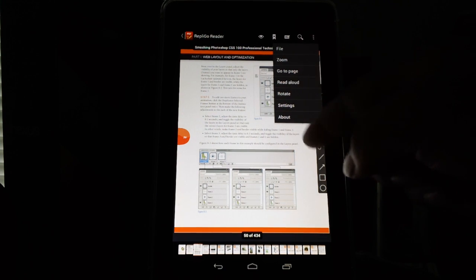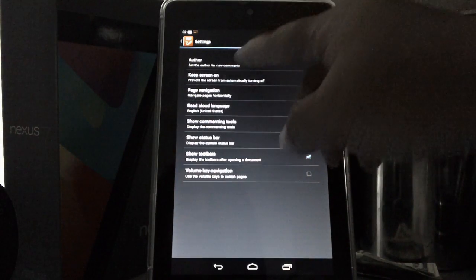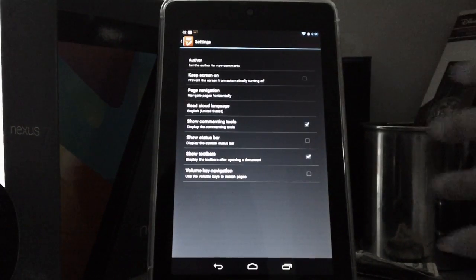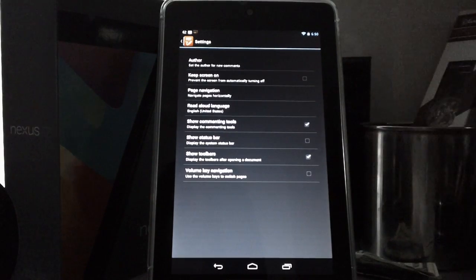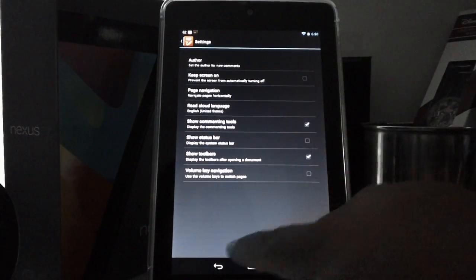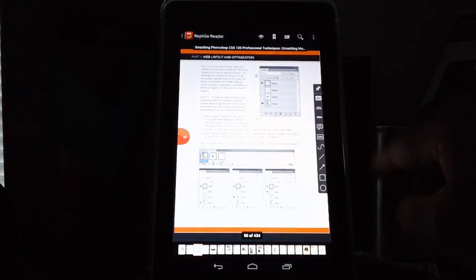We can rotate it if we like, go to settings here, and you can set yourself as the author because you're going to be making annotations and things like that. So you can set that, hey, these are my annotations, these are my notes. And you can play around with the rest of the settings. So the tools here, you'll see the text and everything.